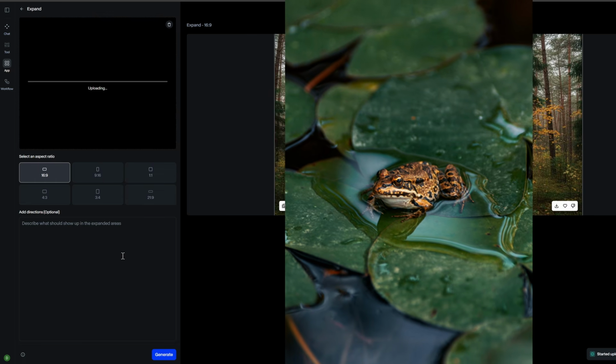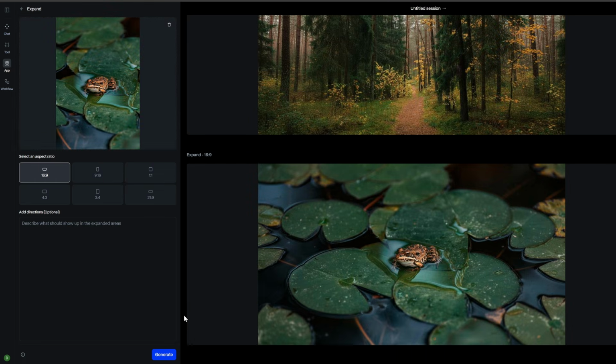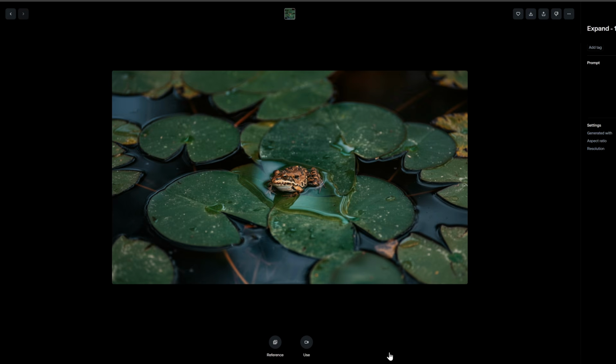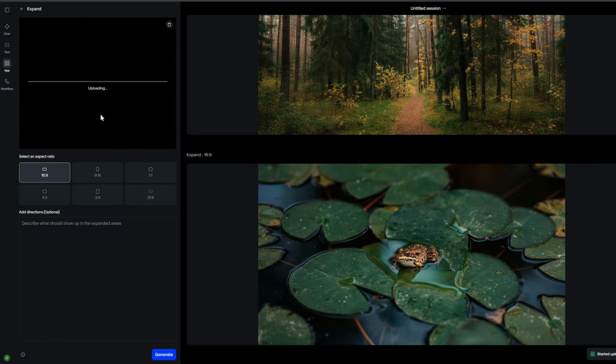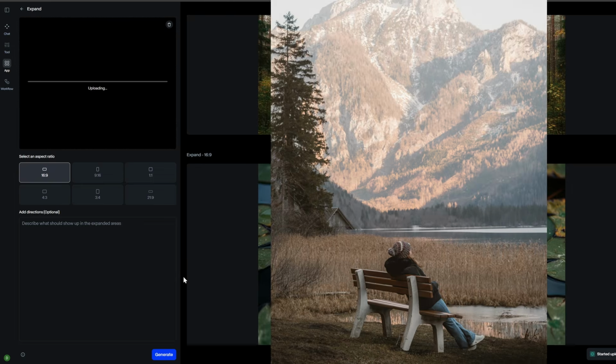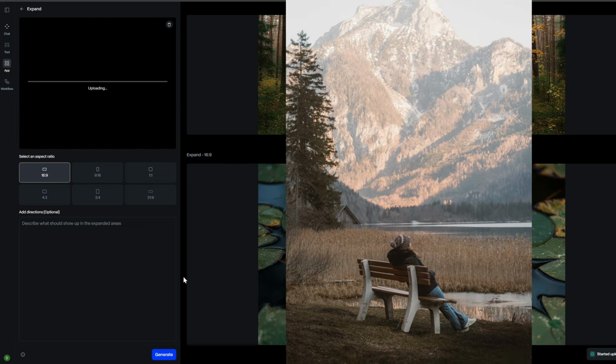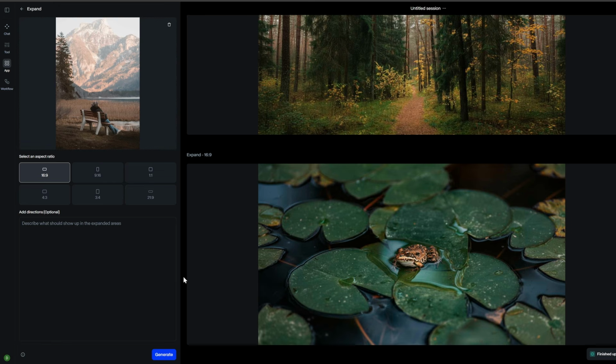The lighting, style, and perspective all match, making it impossible to tell where the original ends and the AI generation begins. One image, multiple formats. Create content once, then use Expand Image to adapt it for Instagram, YouTube, TikTok, and Facebook without compromising composition or quality.